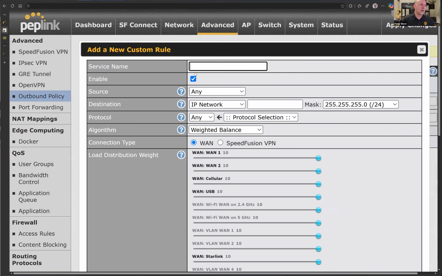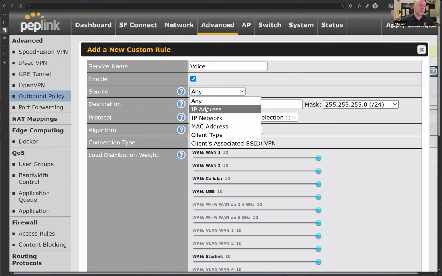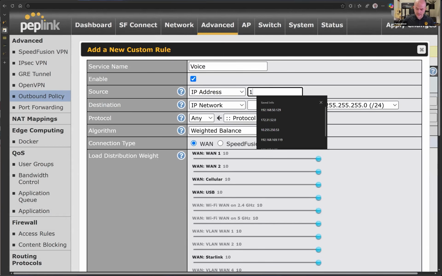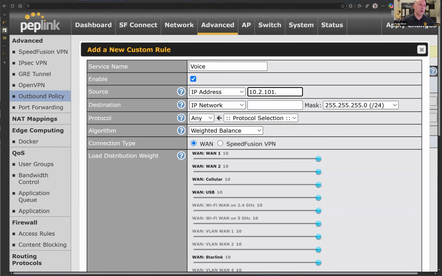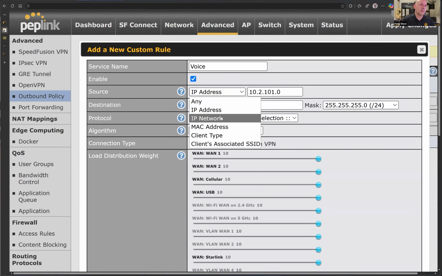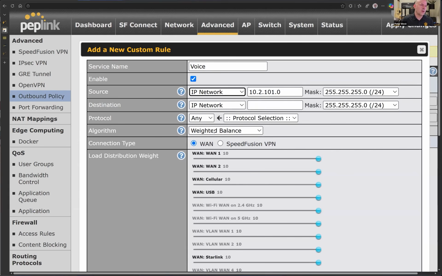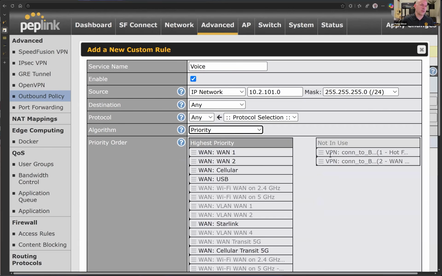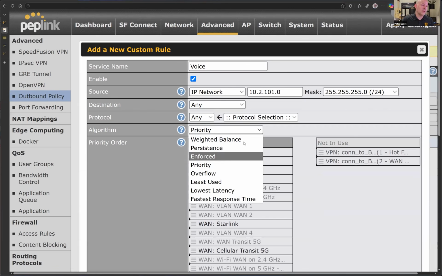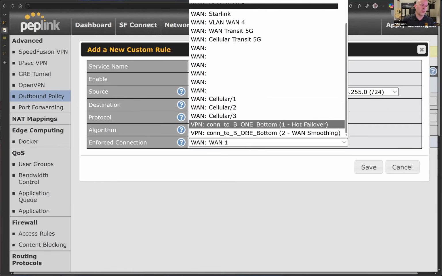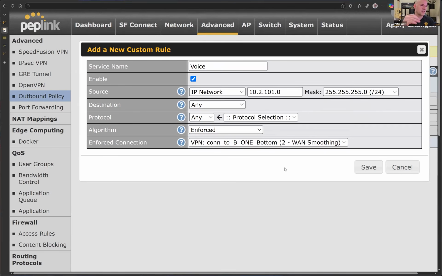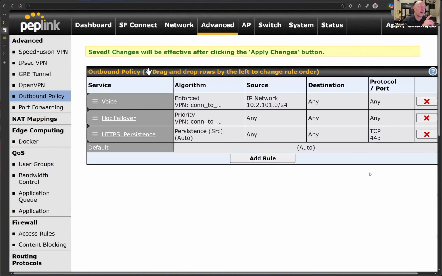And then for WAN smoothing, I could say voice traffic. And I could say if the source is my network, 10.2.101.0, oops, sorry, network, destination any, and I could do the same thing, priority connection to hot failover. Or because it's a VPN, I could say enforced over WAN smoothing. So I'm saying if the source is my phones, which talks to a server at the other side, force it over WAN smoothing. This is going to make sure that my voice network is using WAN smoothing.